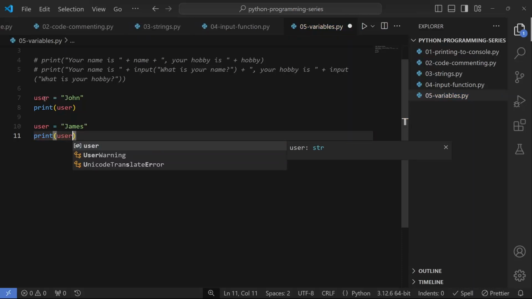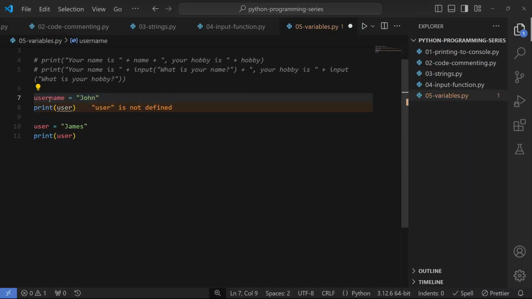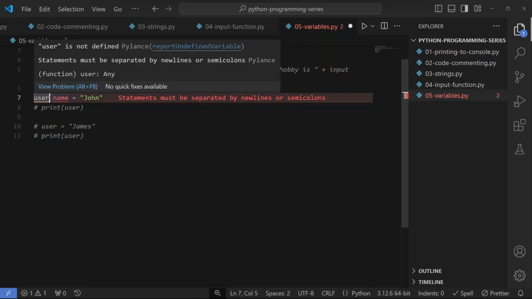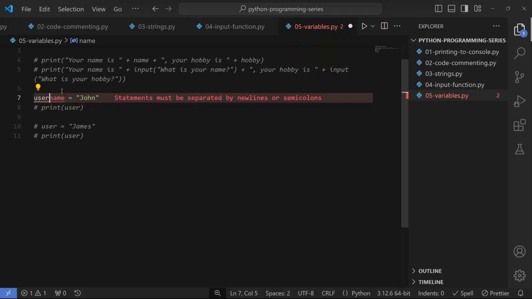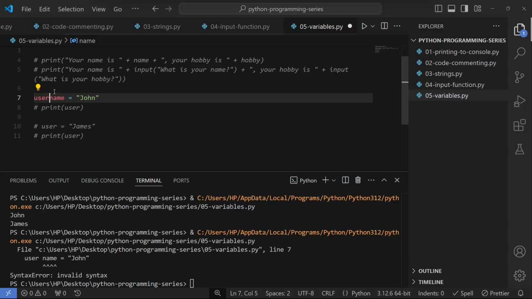Another rule is that your variable must not have space in between. For example, if you want to call this username, you cannot put space inside of your variable. That is not permissible. Let me comment this out. Talking about rules now, so we actually don't need that. So your variable must not have space in between. If you need space in between, you can use an underscore for that. If you put space, you are going to run into an error. If you run this now, then you have a syntax error, invalid syntax. So rather than having space, you can use an underscore.